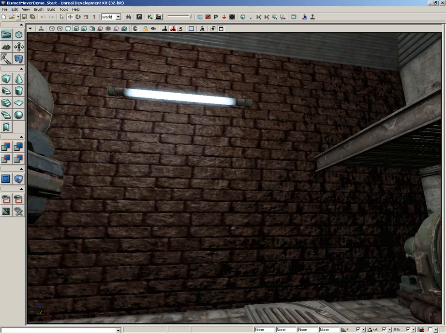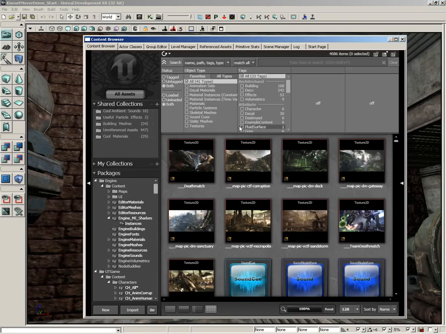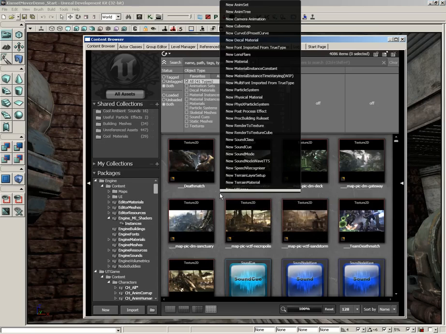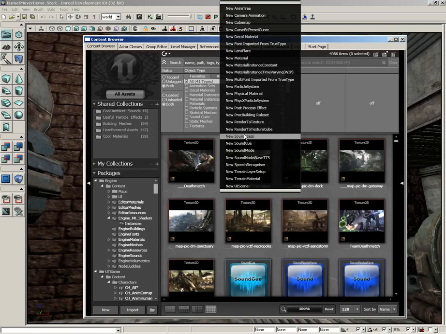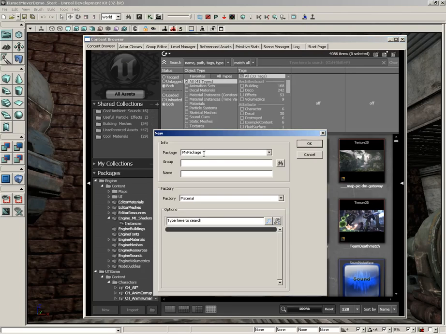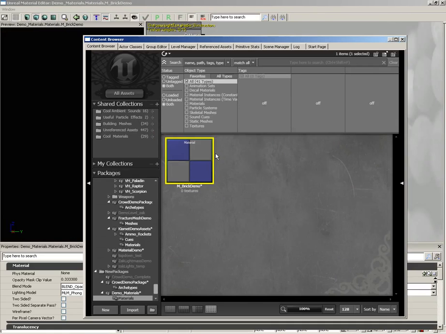Okay, now back over here inside of Unreal, let's begin in the content browser. I'm going to right-click on one of the empty places anywhere in the main panel of the content browser and choose New Material. I'm going to create a new package. Let's call this demo_materials. In the group, we'll put materials, and for the name, let's call this brick demo. That's probably more descriptive.